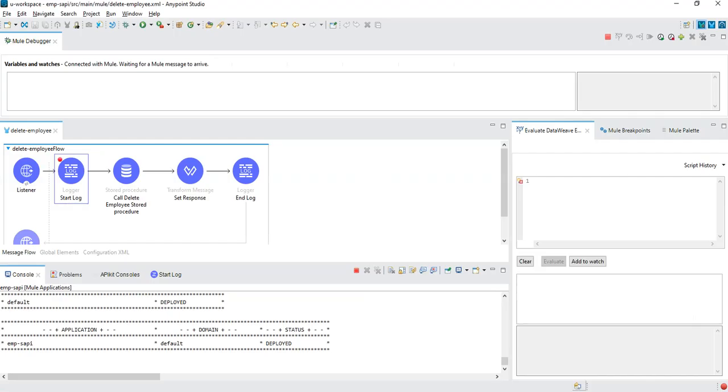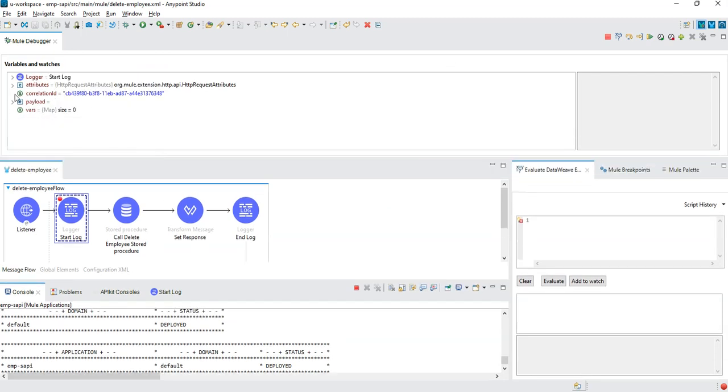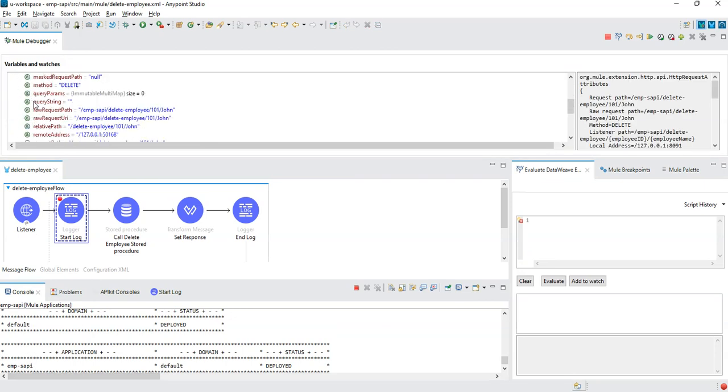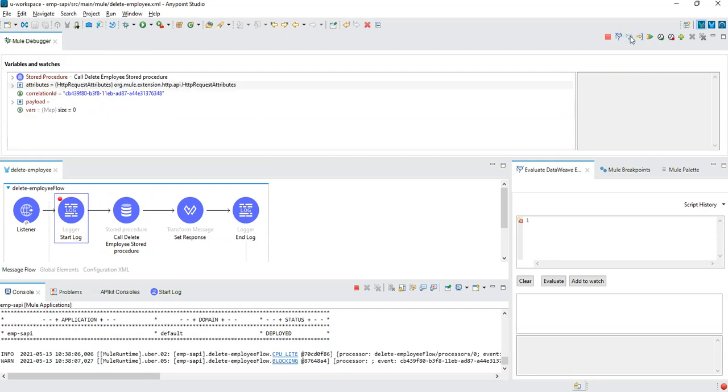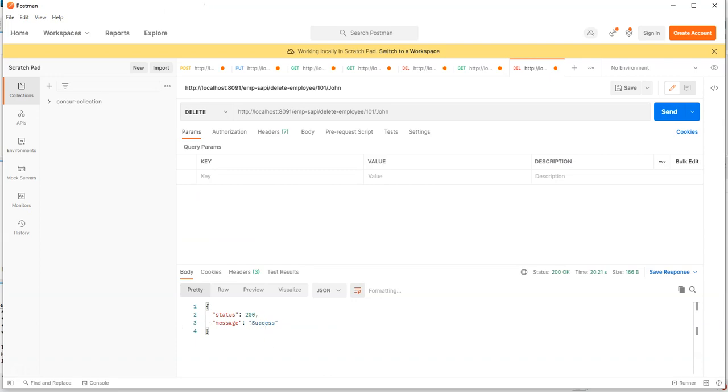Click on send. Request came. Now we can see the attributes that came over the request as URI parameters, two parameters. Those are employee ID, employee name. Click on next, next, next, next. We can see the response has 200 success.